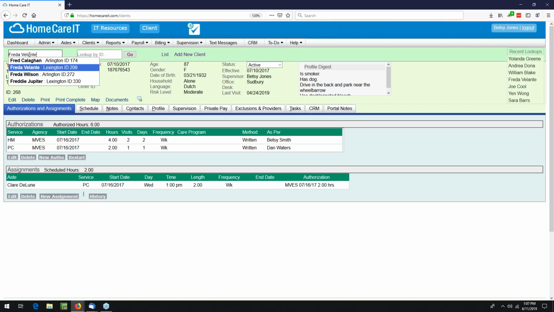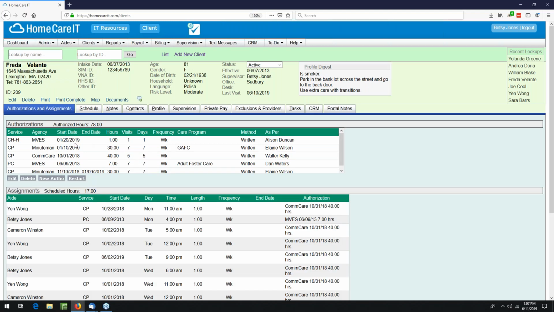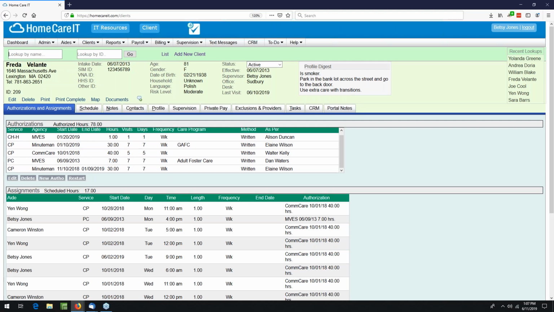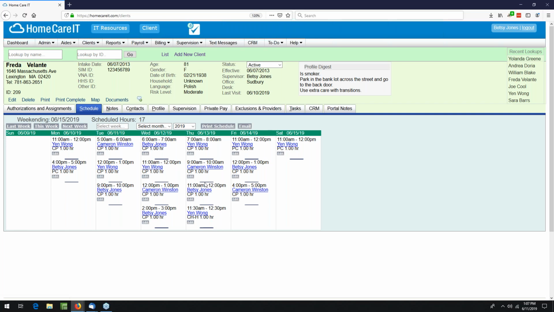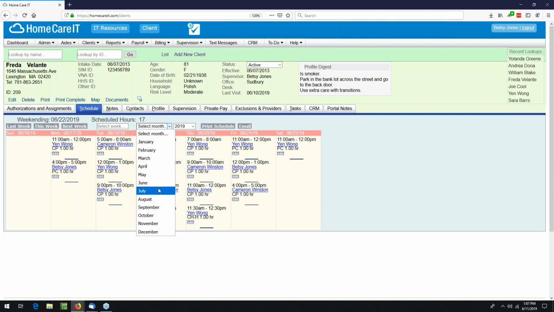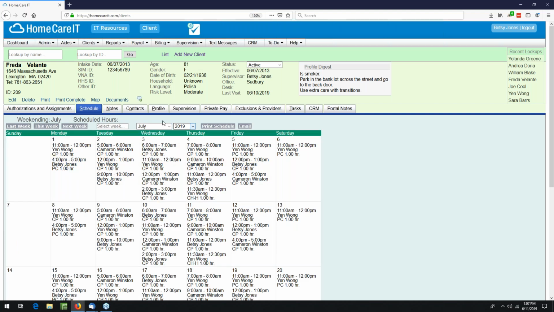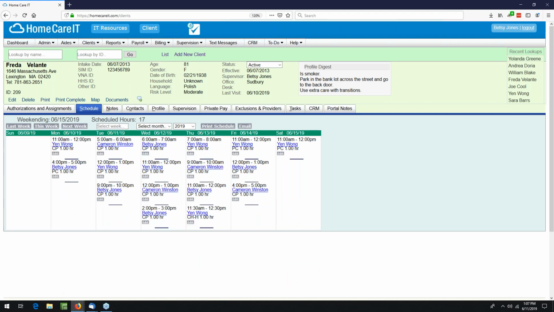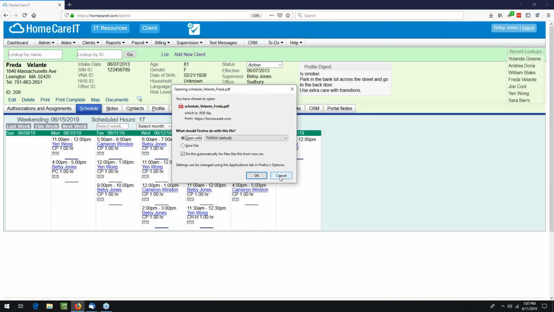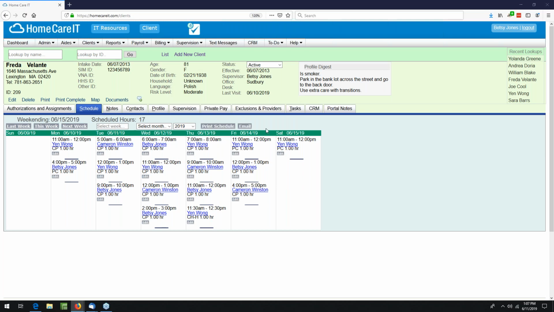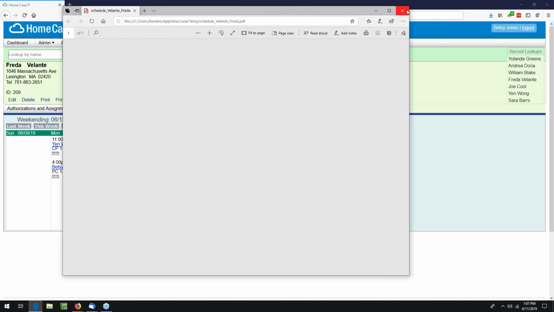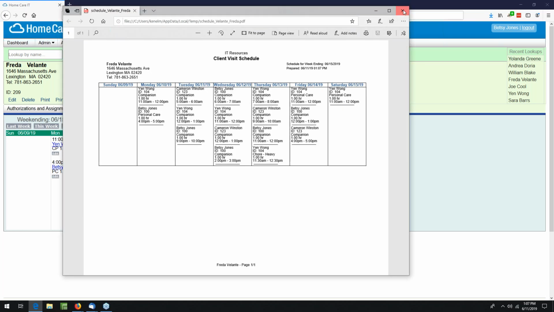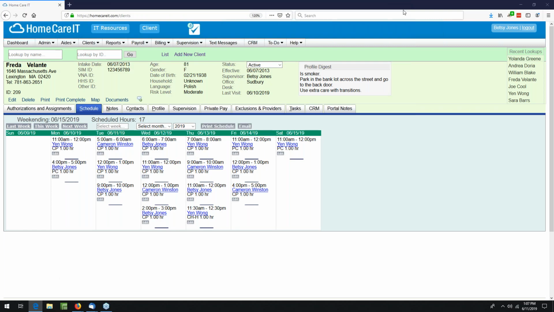I can look up any client I want right here, and I can see her authorizations, I can see her assignments. And if I click right here, I can see a calendar view of her schedule. I can see what it looks like for next week. I can see what it looks like for the whole month. And I can print that schedule out if I like. And that's just a PDF that you can use for whatever purposes you want. Take it to the client's house.